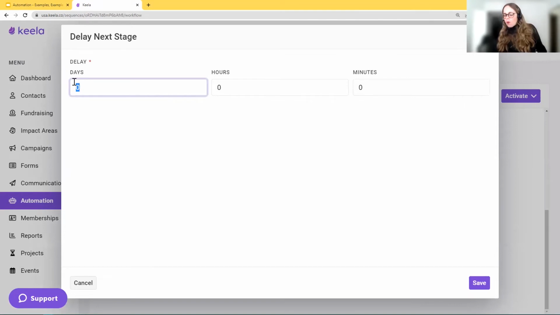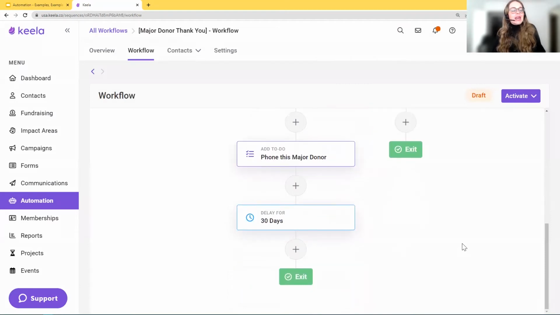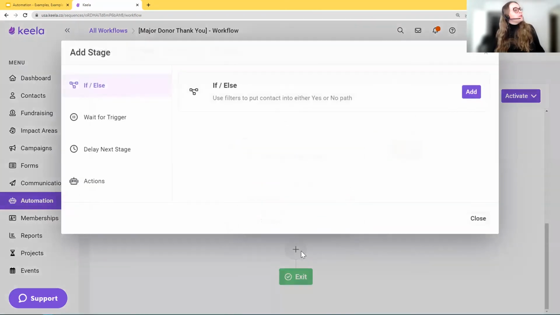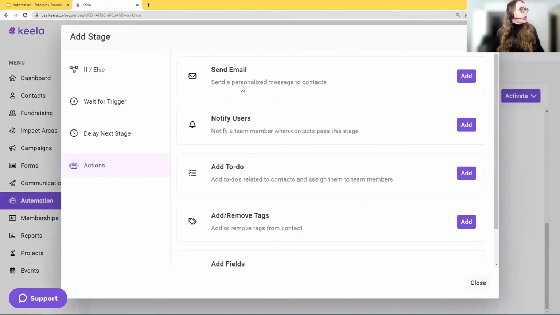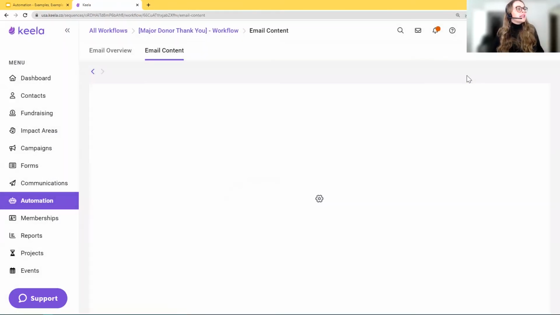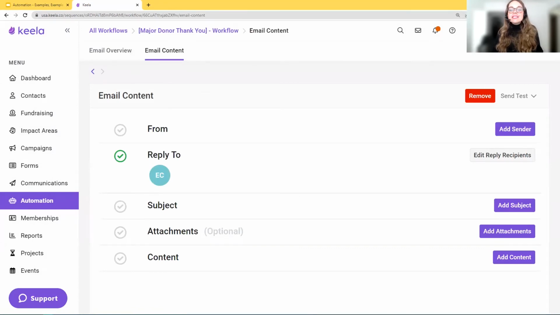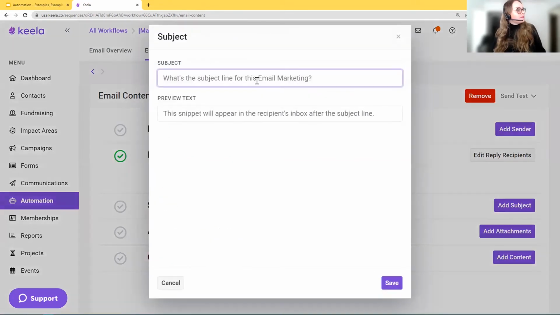Let's delay it for 30 days. I feel like I'm making that number up. I honestly have no idea how long you should delay an email after a phone call, but I'm going to say 30 days. Then we'll do an email. This is going to come from our executive director. So I'll click actions and I'll click send an email, but it's going to be a very special email. It's going to be a mass email in the disguise of a one-on-one email. Let me show you how.